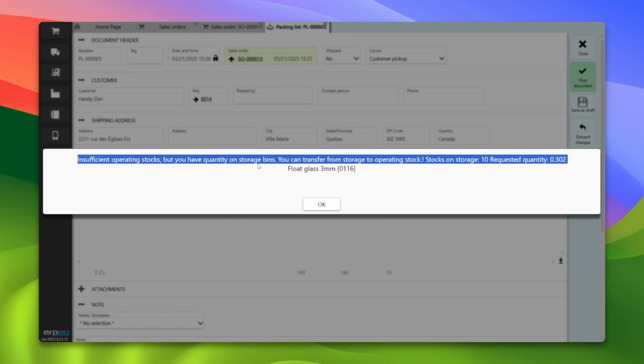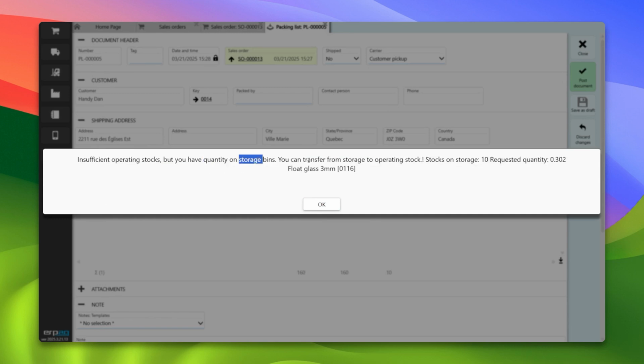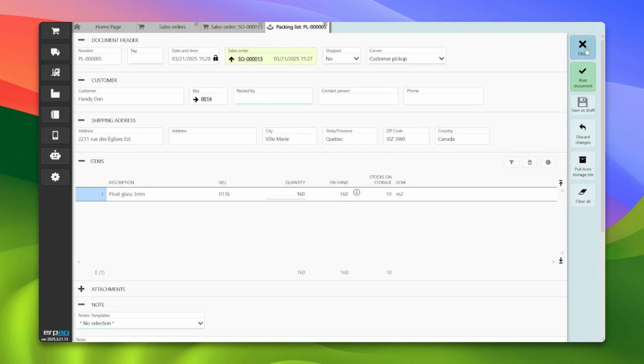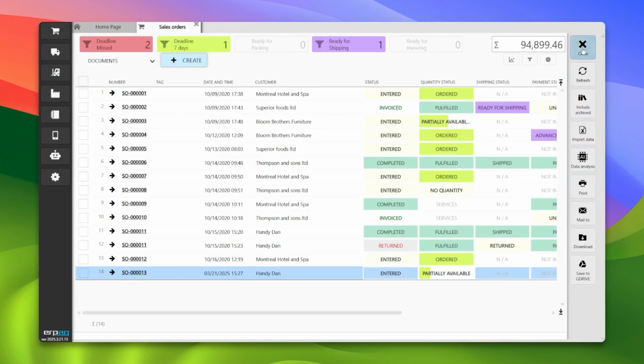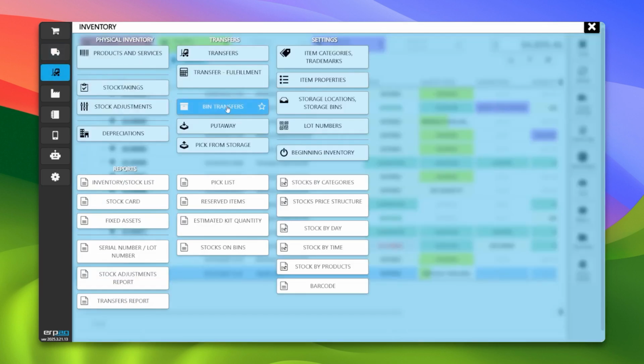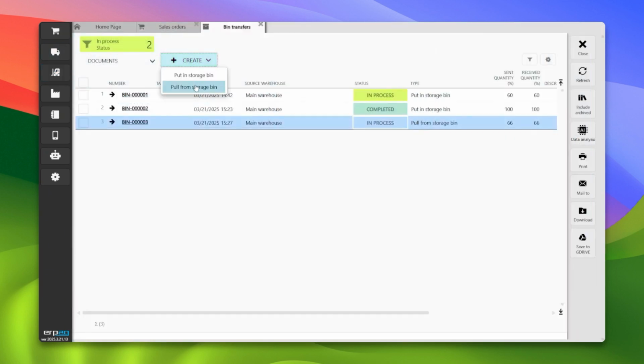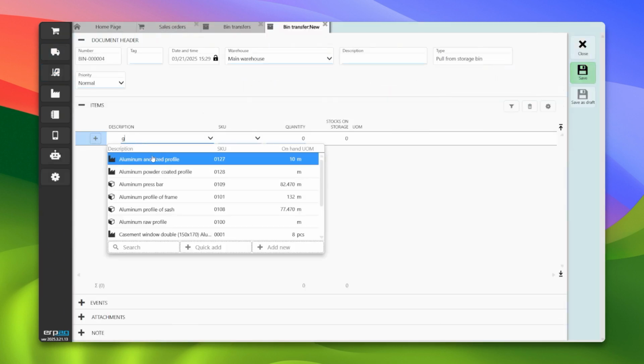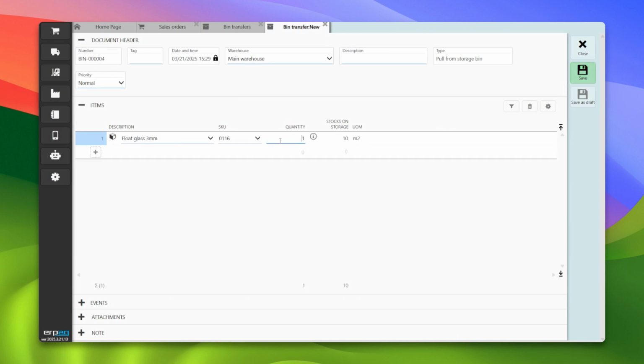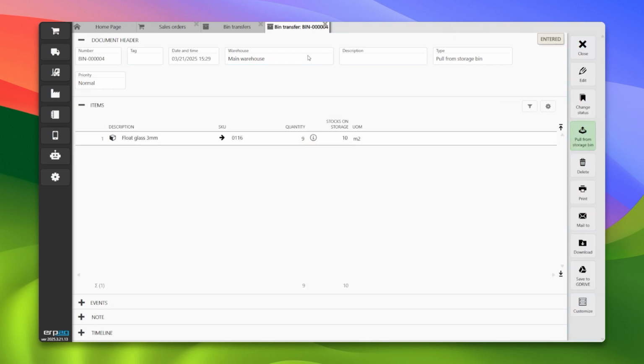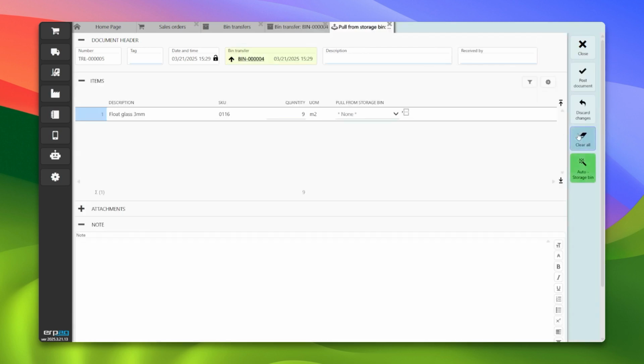However, there are quantities available in the storage bins. This means we can facilitate a transfer from the storage bin. While we won't allow automatic transfers, we can indeed perform a manual bin transfer. We'll opt to pull for the storage bin, select the item, and proceed to transfer the entire quantity. For instance, we'll transfer a portion of the quantity, say 9, and continue the pull for the storage bin.